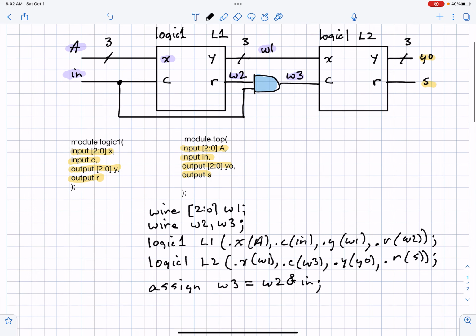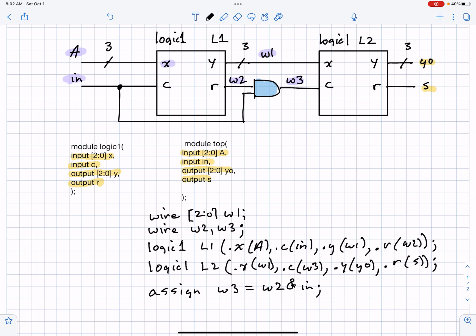It's a fairly simple process, but I want to make sure that you can do that, so I want to put that on exam 1.